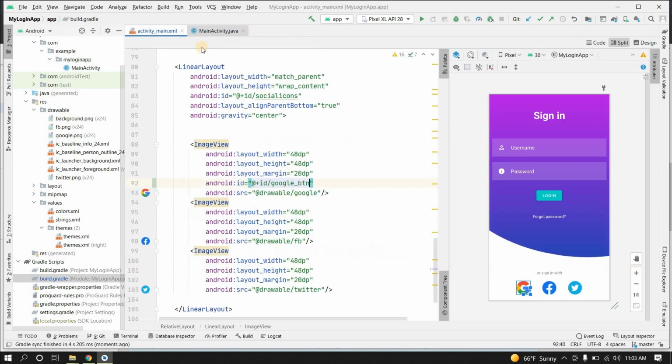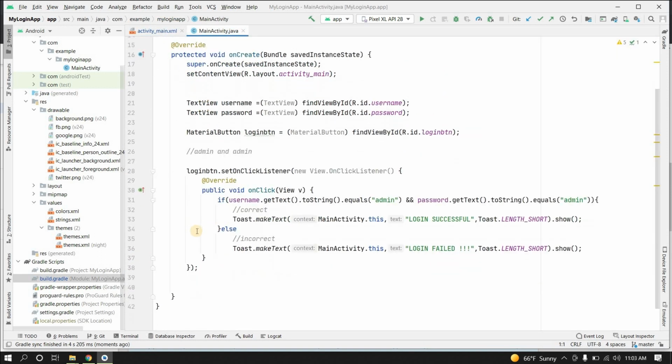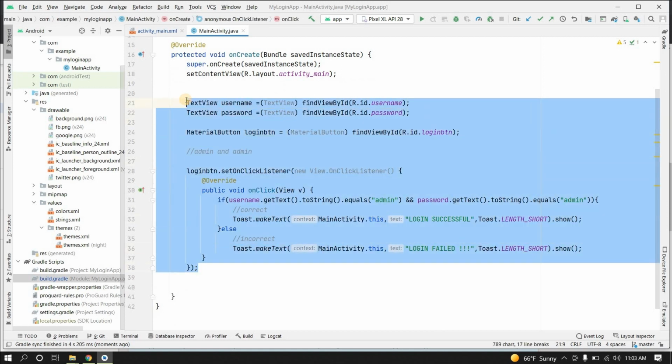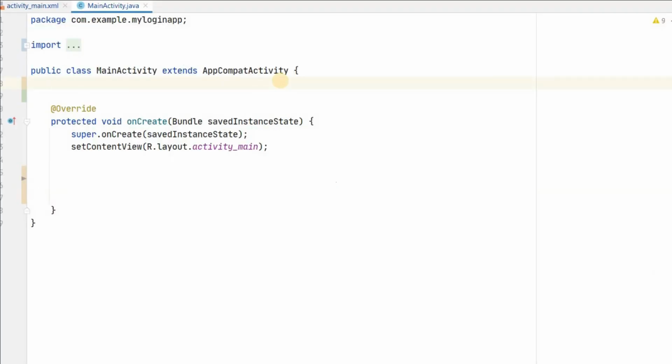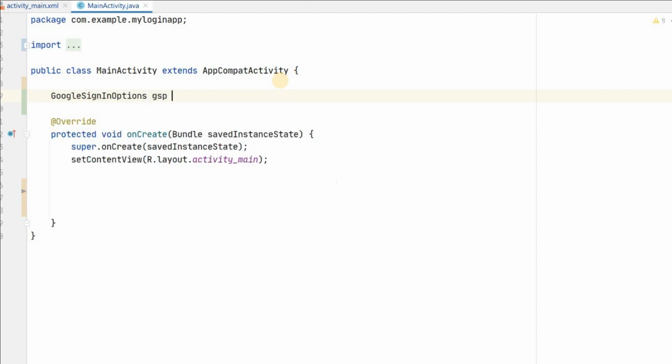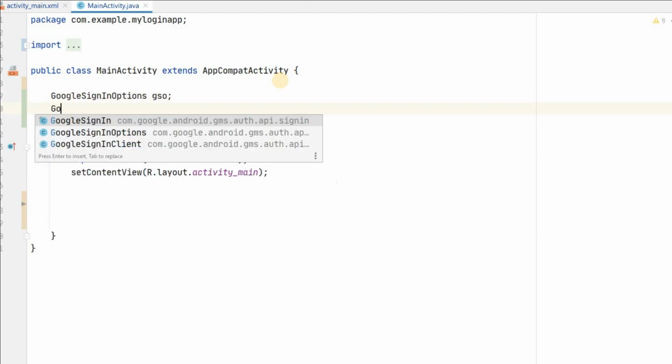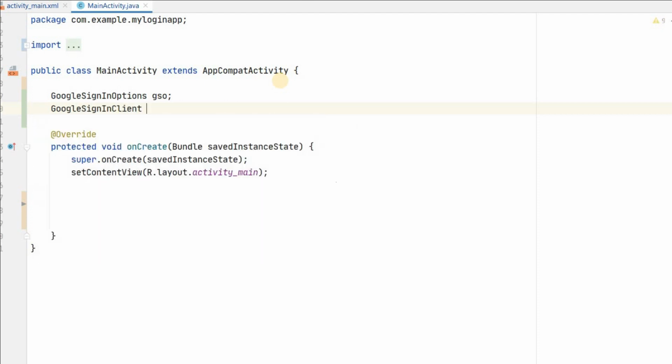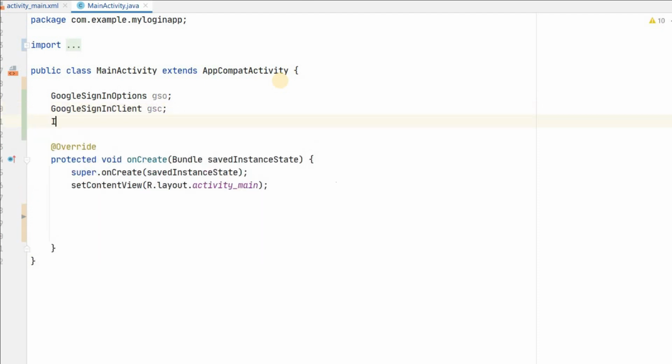We can close this, and in main activity I have created this logic for the login button. I will remove this for now. In main activity we need three things, that is Google sign-in options, GSO, we can name anything, and Google sign-in client, GSC, and that image view we have created for the Google button. So this thing we will initialize inside the onCreate method.